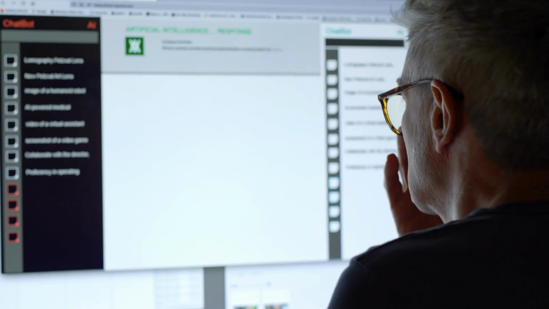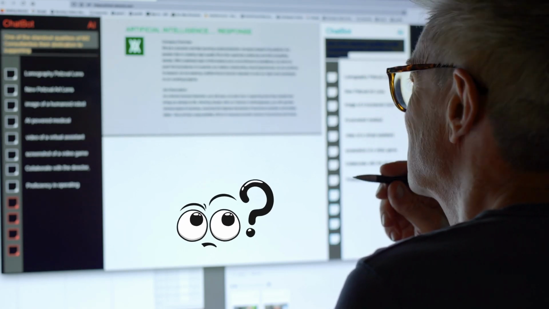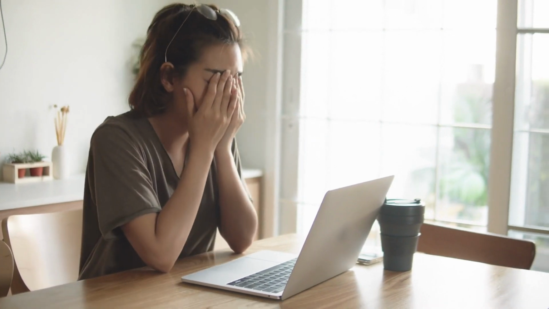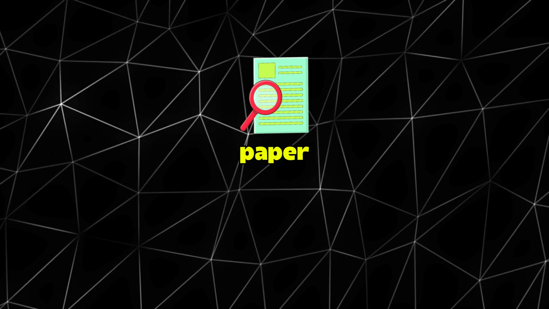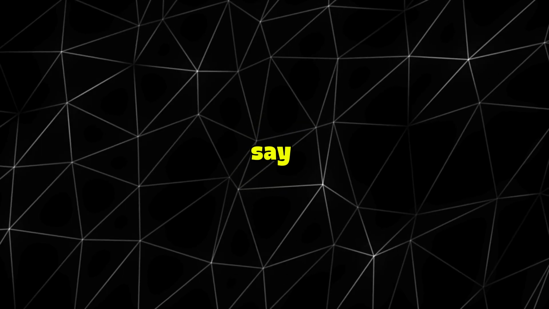Can AI write your research paper in just a few clicks? Struggling with deadlines doesn't have to mean panic anymore. Meet AnswerThis, the AI ability that transforms your topic into a well-structured research paper faster than you can say deadline.